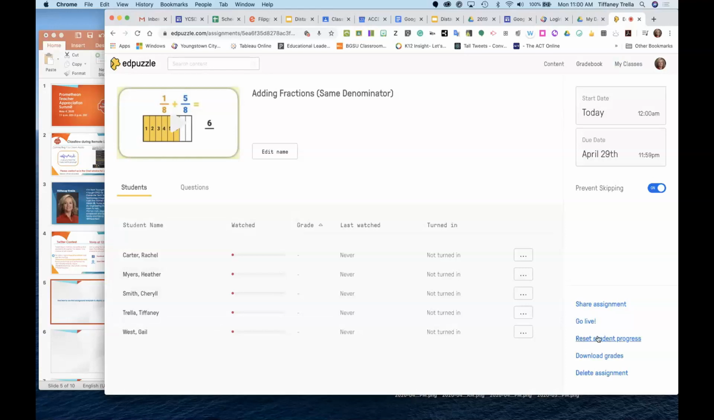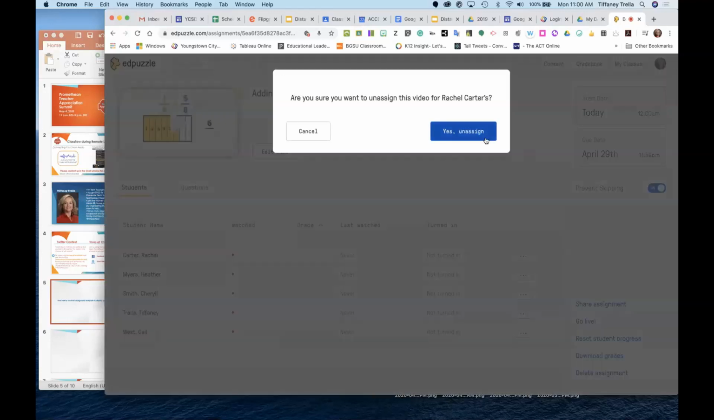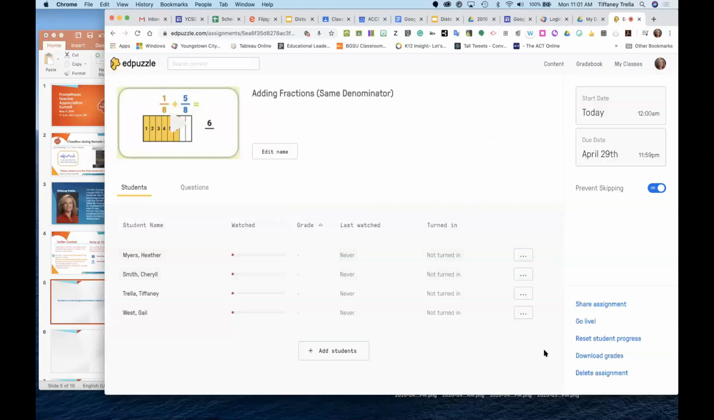You can also reset their progress so they have to start all over, and you can give it to them again and have them do it all over again. So if you have students that are failing, you may want to go in and reset. And see, I can reset just one at a time. Or if I decide this is maybe too hard for somebody, I can unassign it from Rachel. I can say, no, Rachel doesn't have to do this one. That's not what I wanted her to do. So it gives you a lot of options and a lot of control as to what you give the students. But again, I would not turn off the skipping because they'll just turn in nothing.